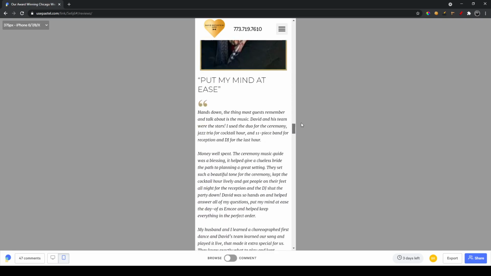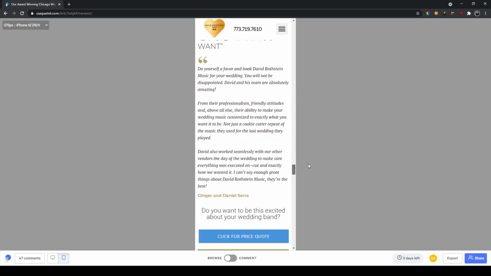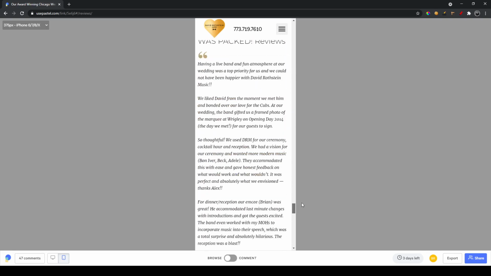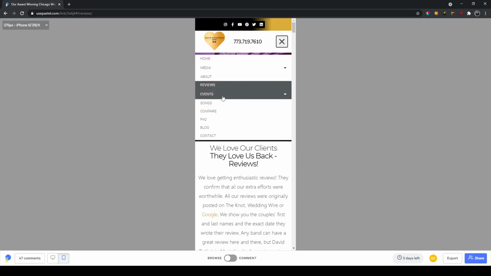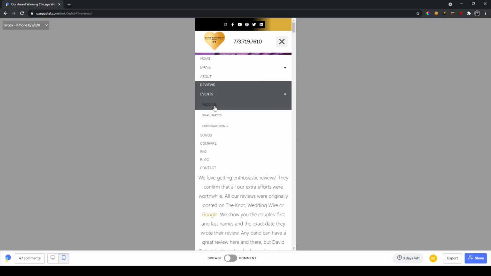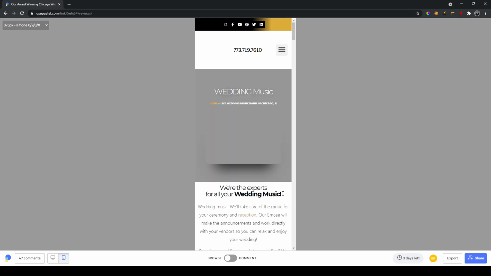I think that looks great. Yeah, all of this resized correctly. Only a couple of spacing issues there. Let's have a look at one of these pages.